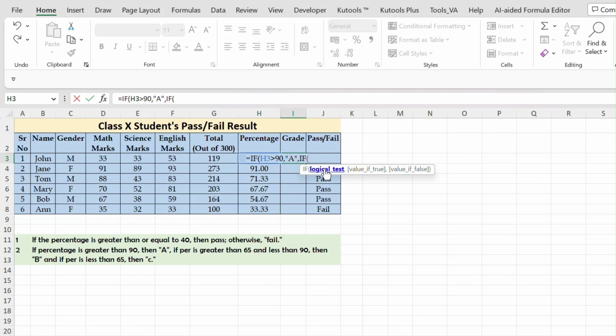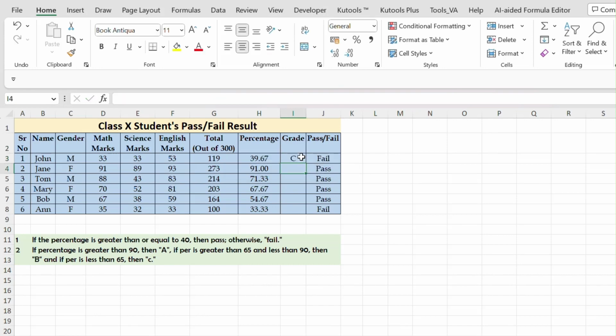Now, in the logical test, select cell H3, greater than 65. There is no need to specify a third condition, it will automatically be treated as the remaining case if not given. For value if true, type B inside double inverted commas, and for value if false, type C inside double inverted commas, close parenthesis. Press enter to see the result, and drag the formula cell from I3 to I8.